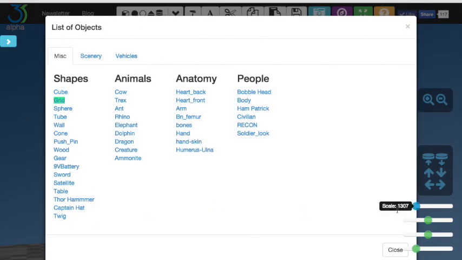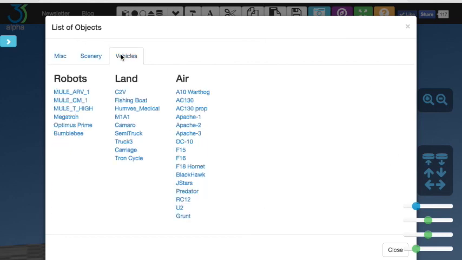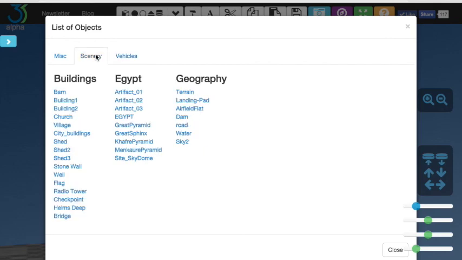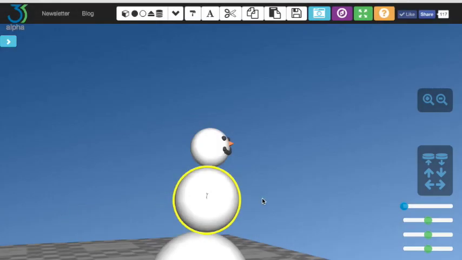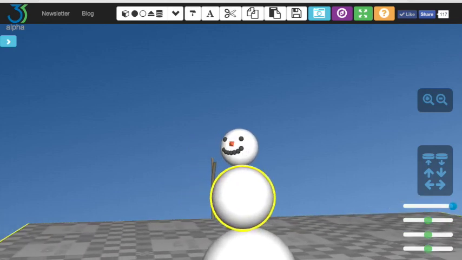You'll see that a dialog opens up where there are a lot more models that we can play with in the future. Vehicles, scenery, some miscellaneous items. The one I'm looking for is right here, twig, because every snowman's arms are made of twigs, right? Now, it's been loaded, and I can see it's there really tiny. Let's use that scale slider to make it bigger. That's about the right size. See how we're doing.